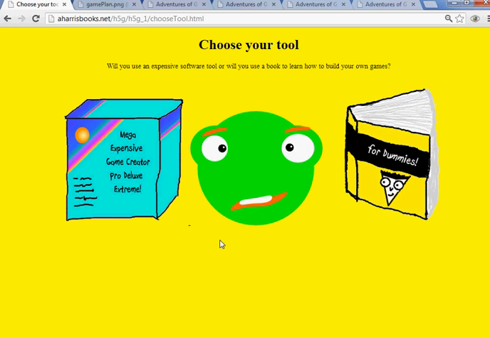We click the link and we have our first decision. Will you use an expensive software tool or will you use a book to learn how to build your own games? So we could go use some sort of expensive, fancy software development tool. Hey, nothing wrong with those, by the way, but you don't need them. Or we could use a book. Hey, that one looks a lot like one of mine. Interesting coincidence. Okay, well, which one are we going to do? Yeah, I agree. Let's go ahead and use the software. That's the easy way out.